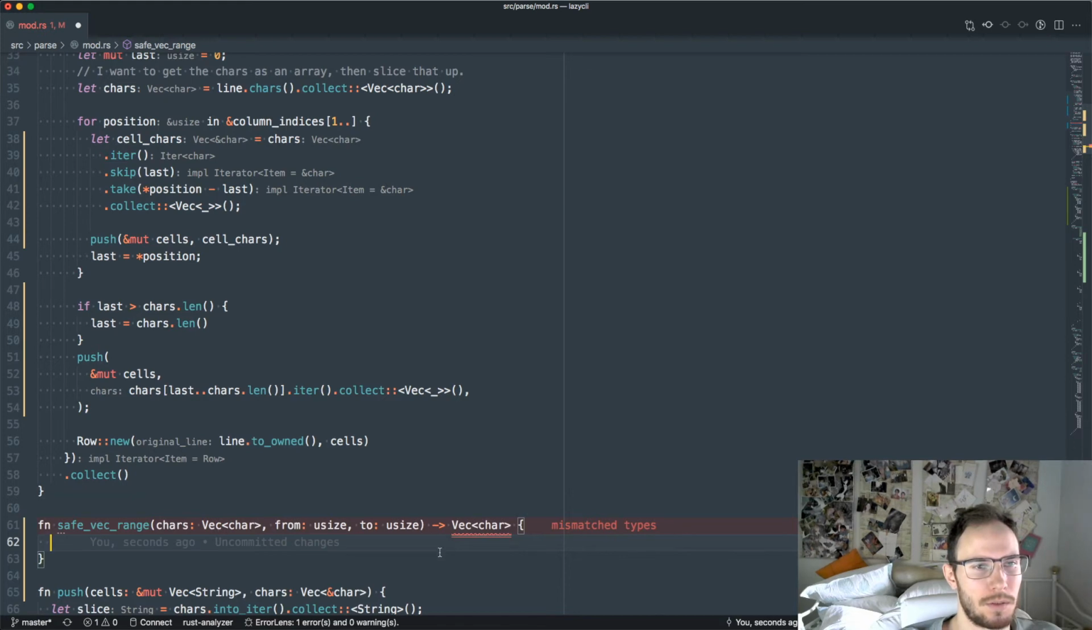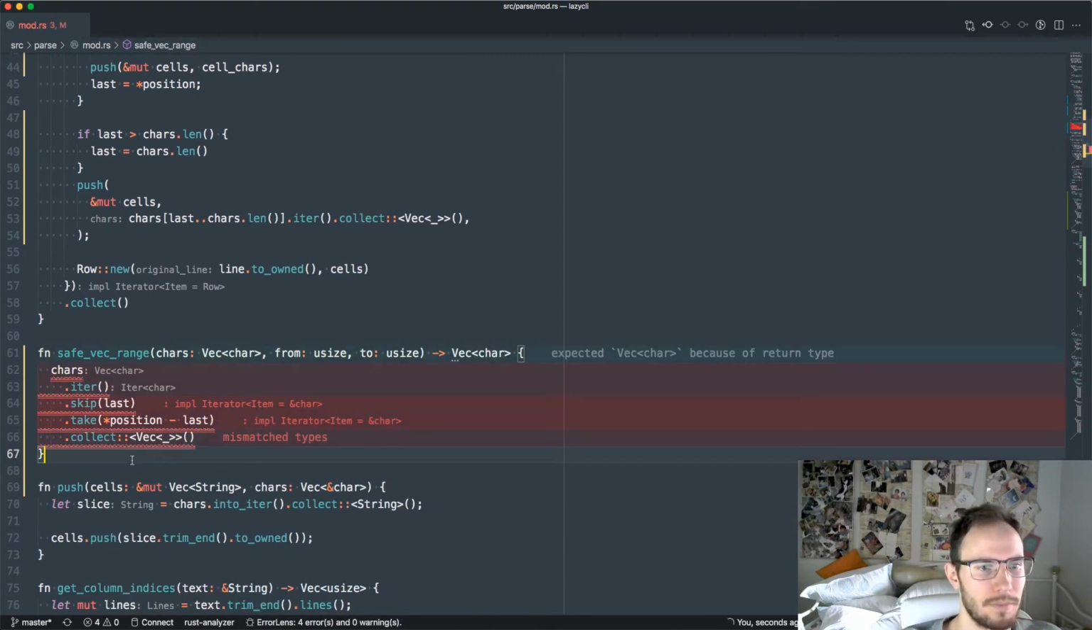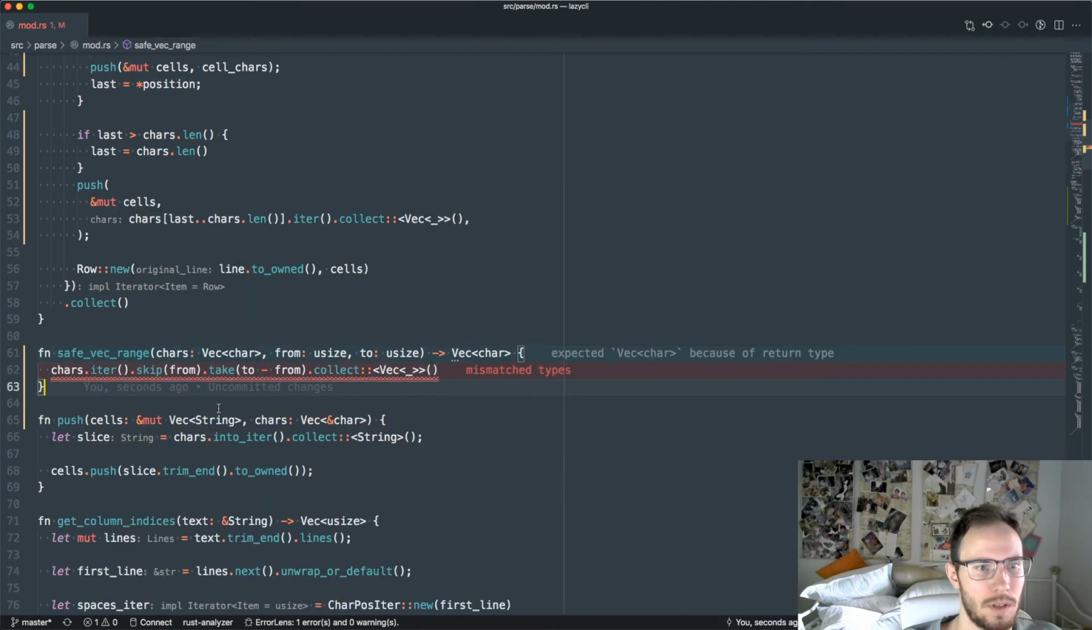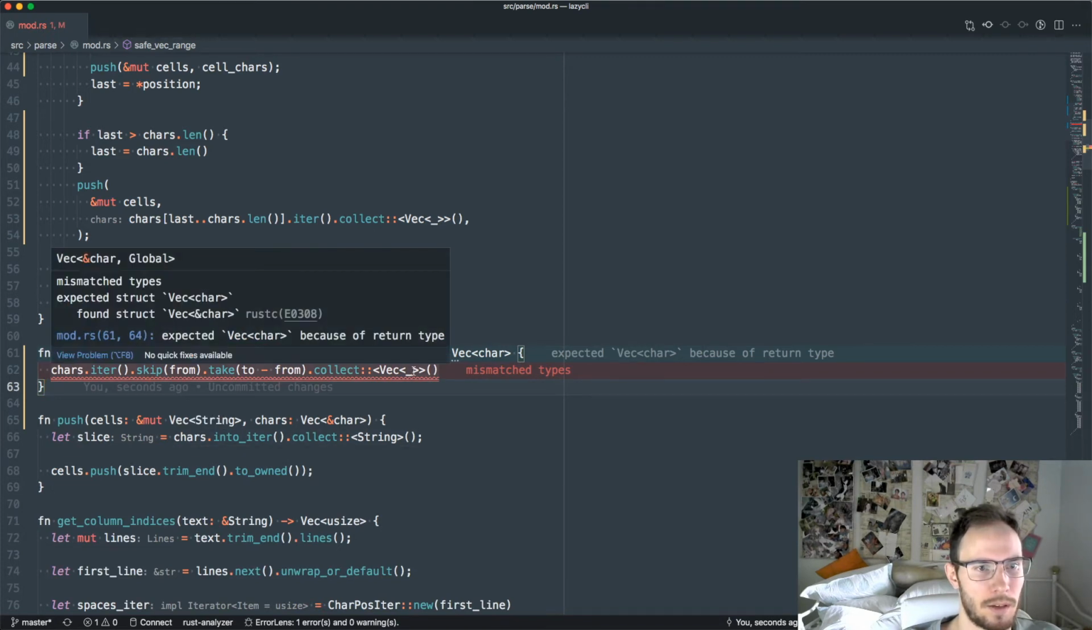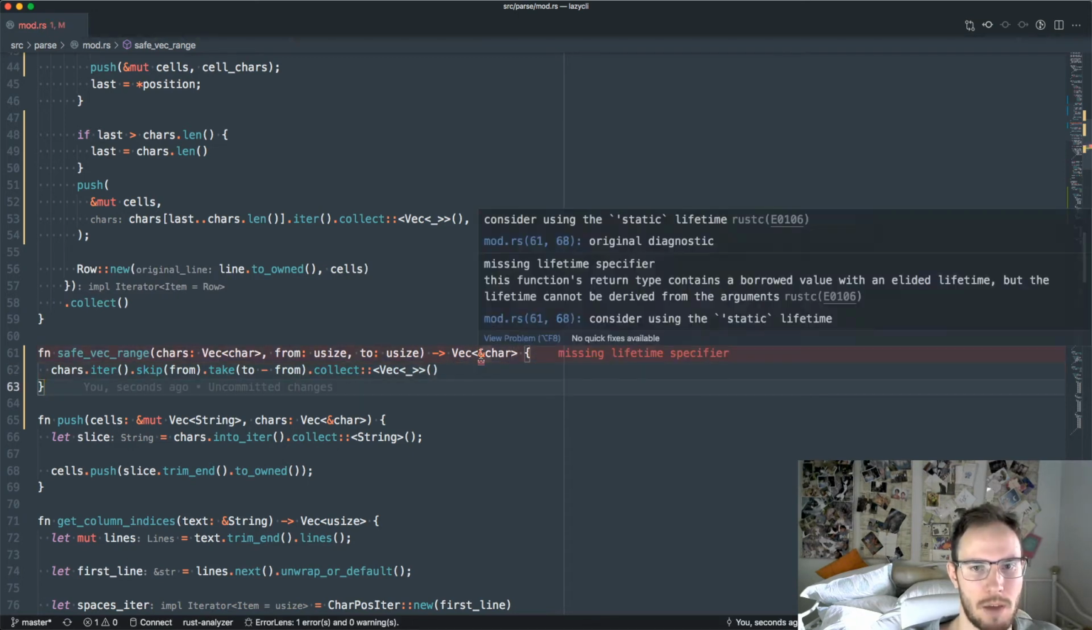I guess I'll just copy and paste this for now. Okay, so these are both from, that will be to, and what's the mismatched type all about? Okay, well, maybe I'll return a reference to a character, but now I'm missing a lifetime specifier. Consider using the static lifetime.